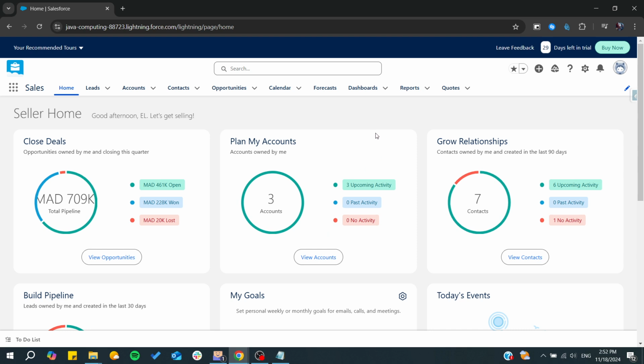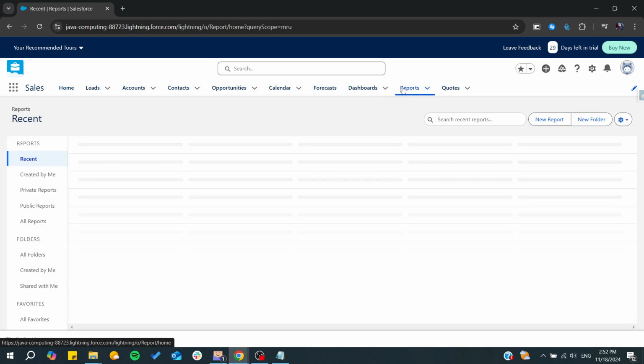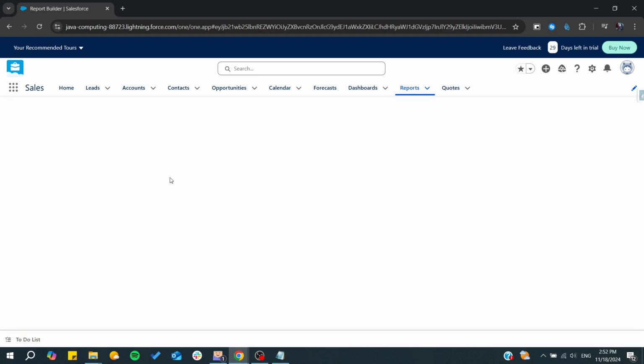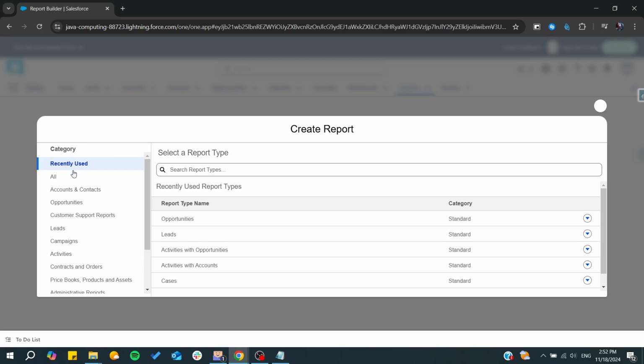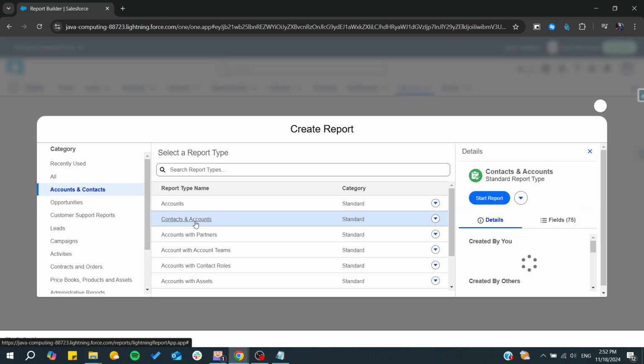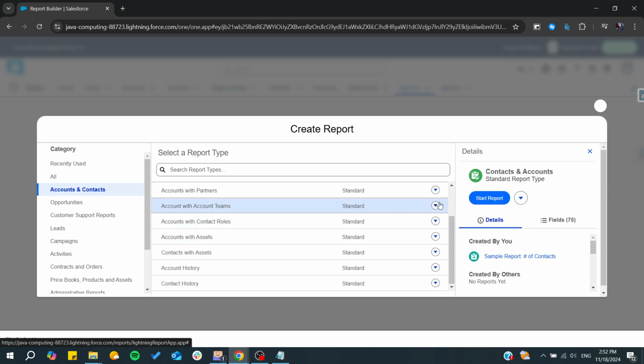So basically now we will need just to create reports for our contacts so we can be able to export them. So here in the report section, we can just create a new report or we can access the report page. Here we click on a new report and after that, we need just to choose a category. Then we need just to choose account and contacts, we choose the contacts. And after that, we need to click on start report.